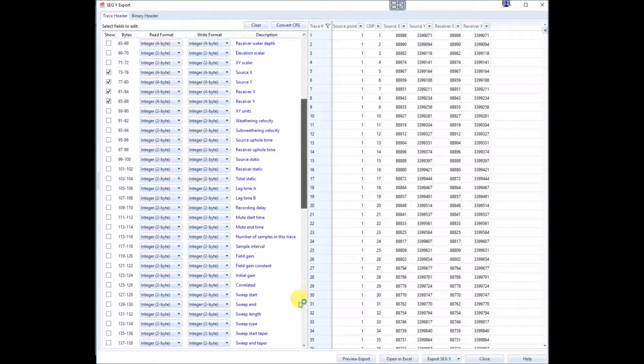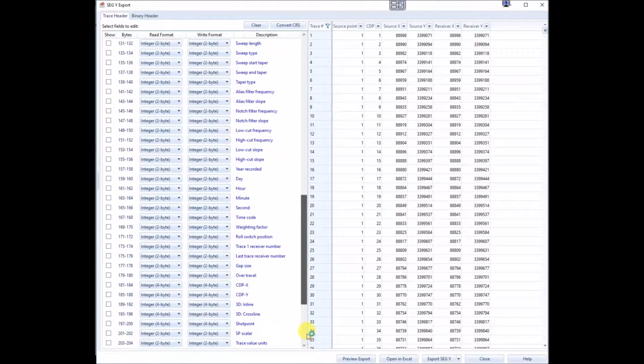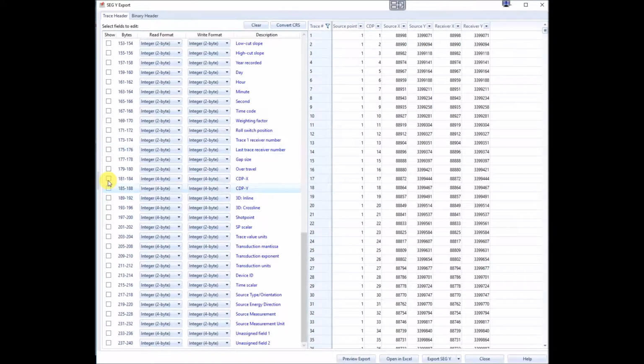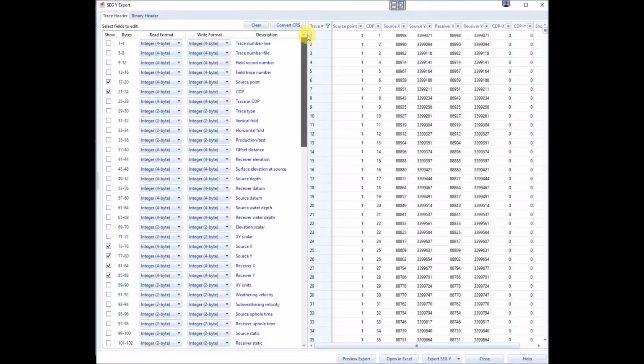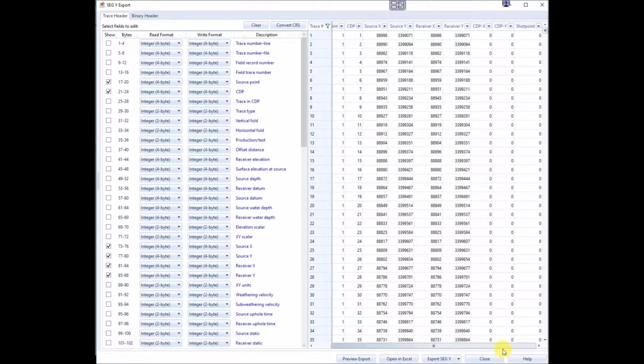Also, if you scroll down to the bottom, there should be CDP X and Y, though these don't always have understandable values. Here's shot point. So there's source point and shot point. I'm not always sure what half of these things mean. But I just wanted to point out here, CDPs have no values in them, and so yeah, sometimes columns can be left blank.